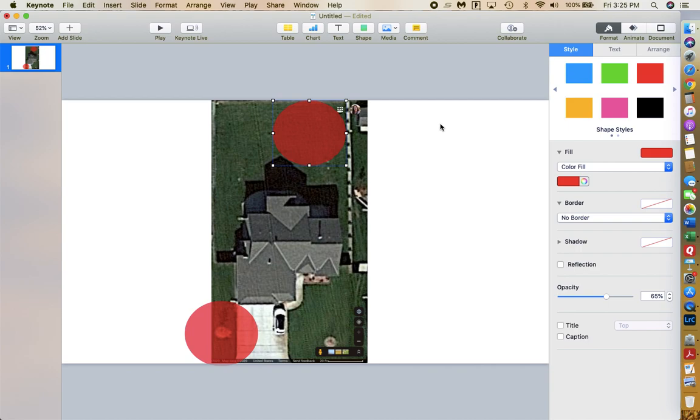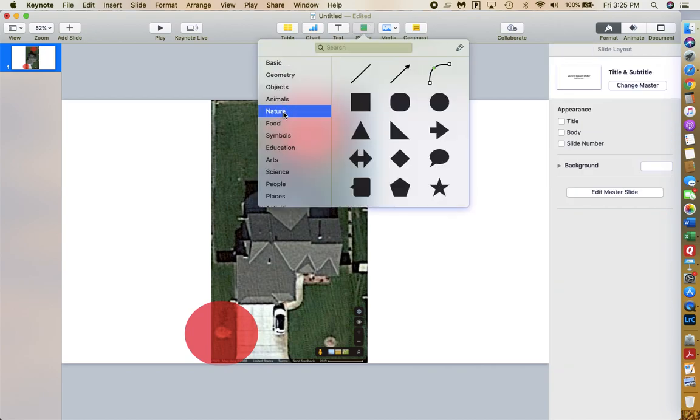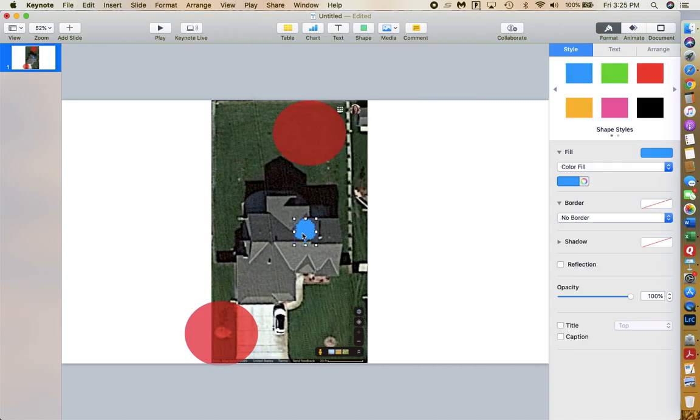Okay. If you want to have a little bit of fun with it, you can also go to shape, and here with Apple, you can choose a tree, and usually I'll make this one opaque, and then I'll make this one not.